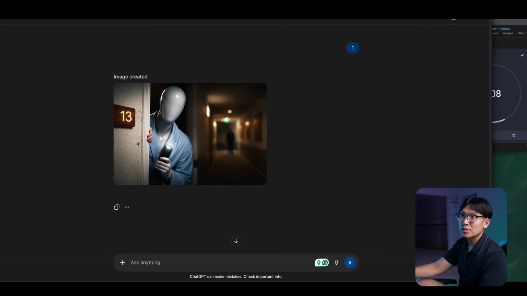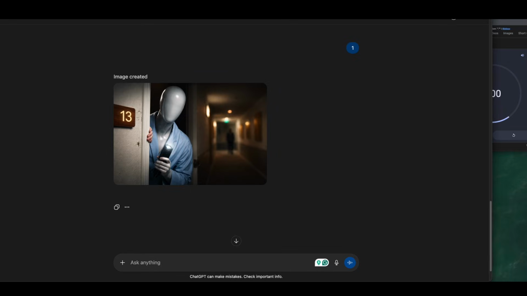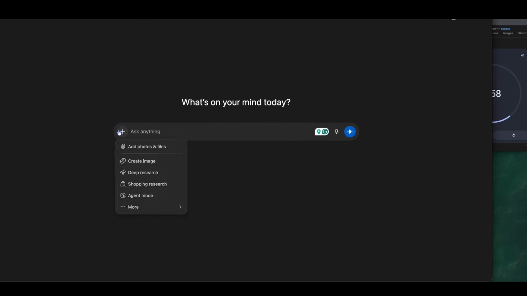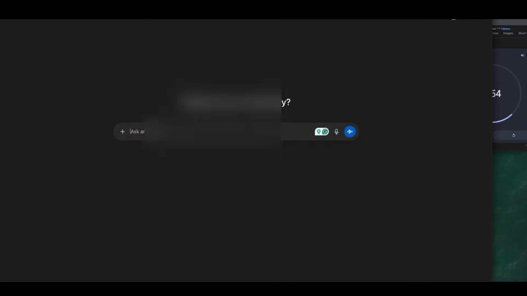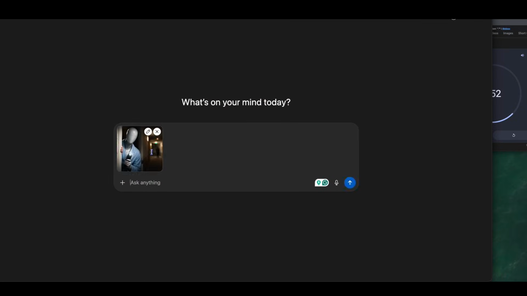We have this result now. How much time we have left? 2 minutes? All right, perfect. We're gonna download this, and then we'll go into new chat. And here's what we'll do. Add photos and files. Upload this. This is the image that we just got back. This turns it into essentially a template.